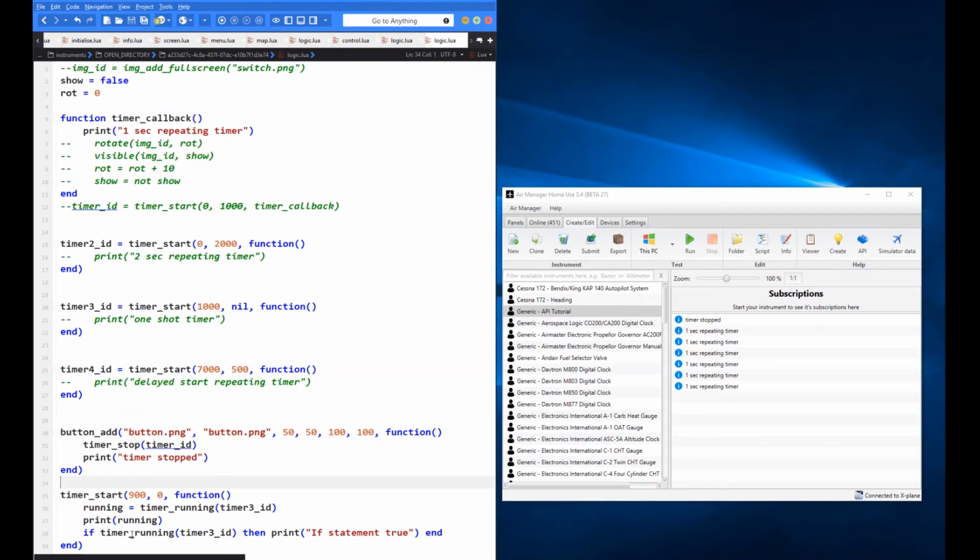Here we're actually using the status in an if statement to say, well, if it is running, then print if statement true. So you can use if statements in there to decide if the timer's running to do a particular event or do something else, show something or don't show something, or play a sound, don't play a sound, or whatever you need it to do in terms of the operation of the instrument. So what have we got?